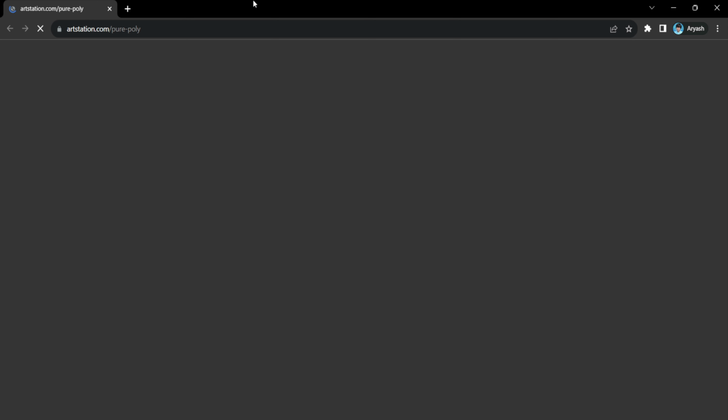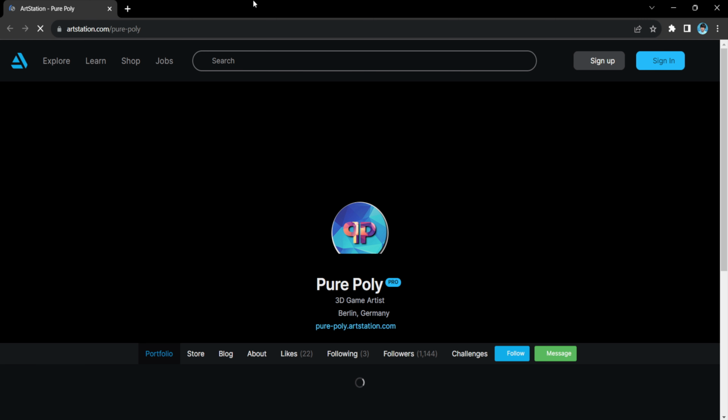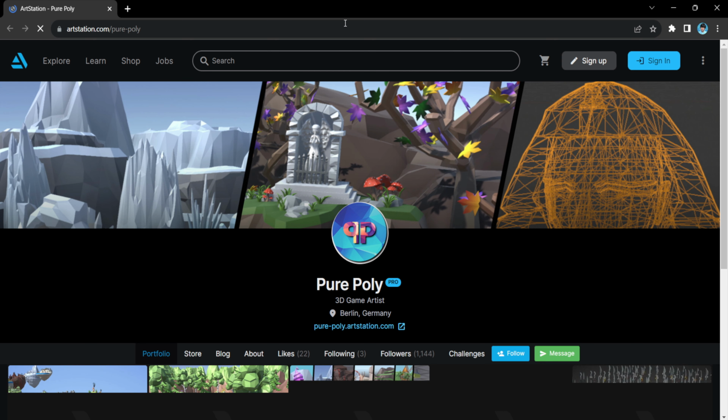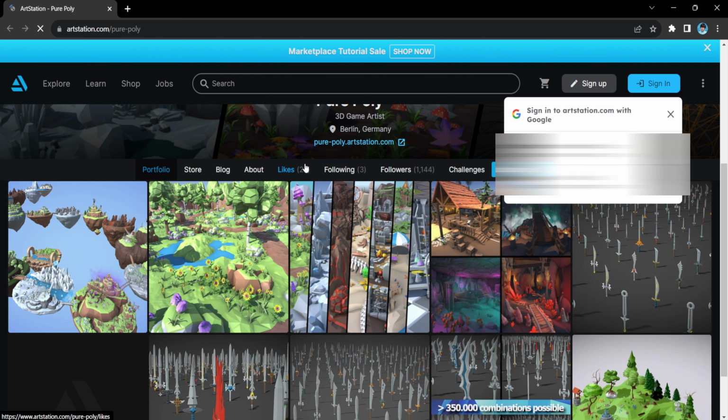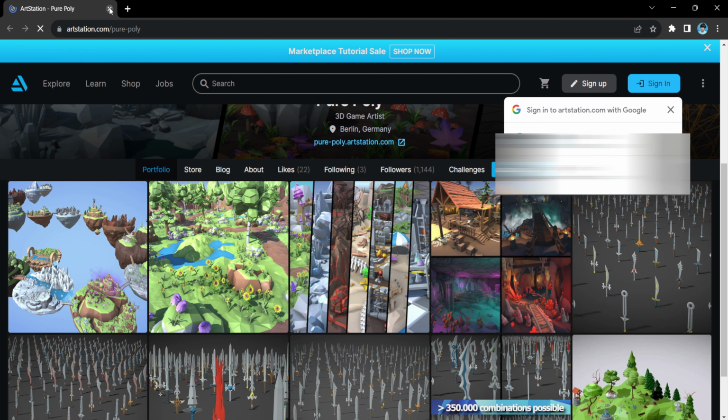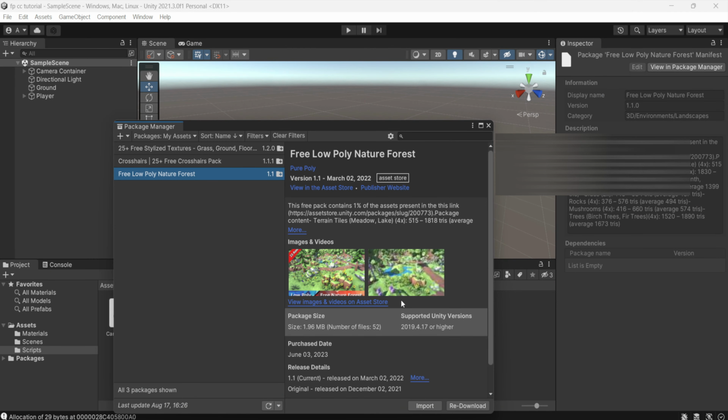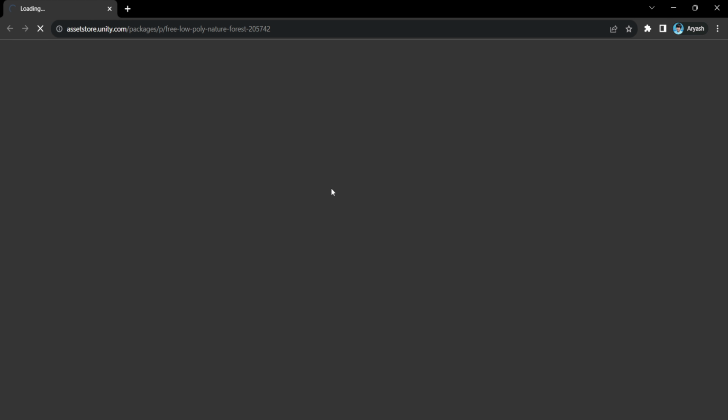The artist is PurePoly. This is their website if you want to check them out. And you can also buy their other assets. You'll probably see these are all their assets, and you can also find them in the Unity Asset Store. And there, see, these are the packages I want.